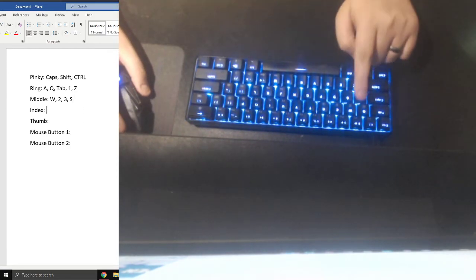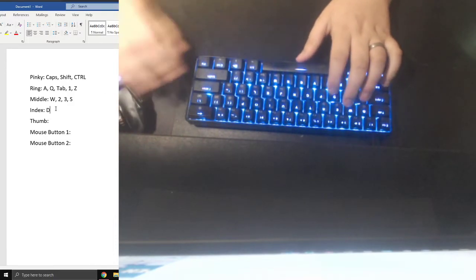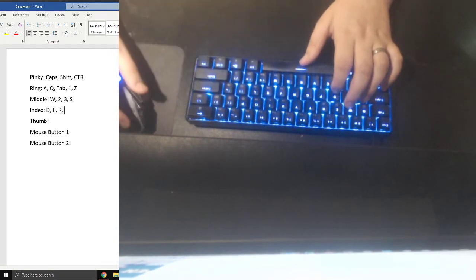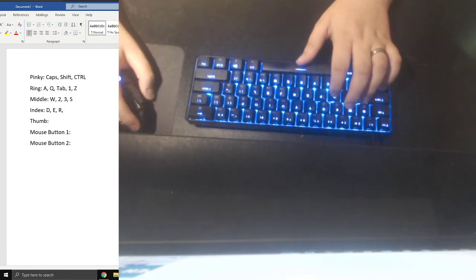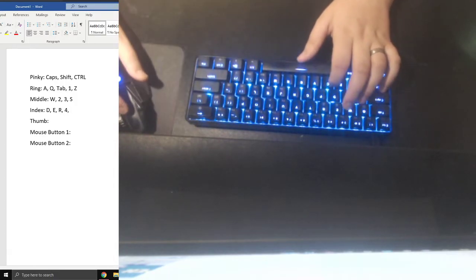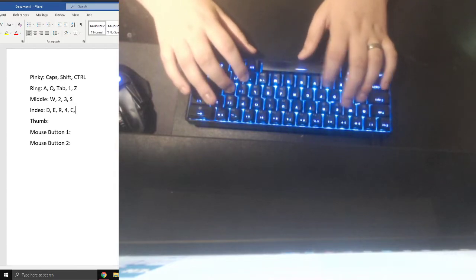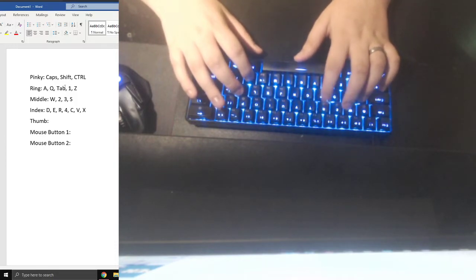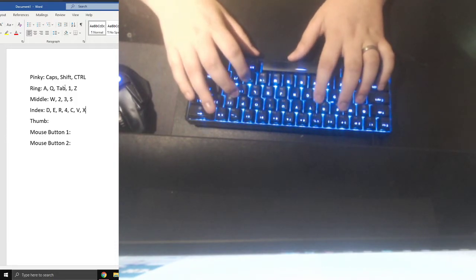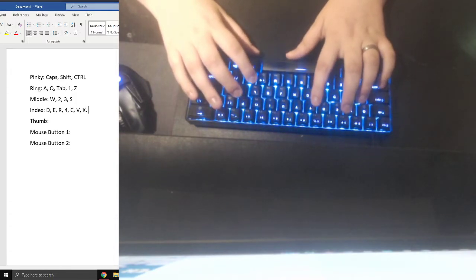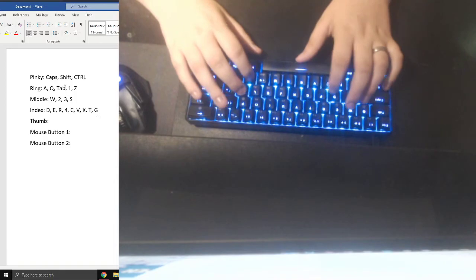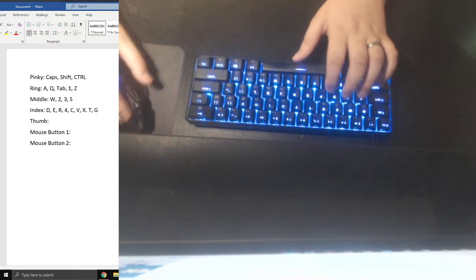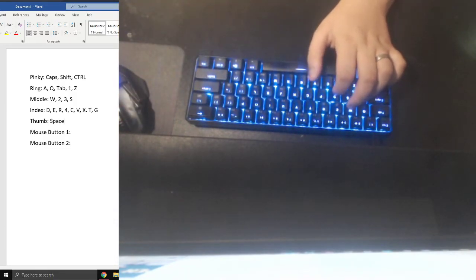Now my index. Now this bad boy does majority of the work on my keyboard. You can hit D. You can hit E. You can hit R. You can hit 4. You can hit C. Hit V. Hit X. Then let's just do a period, because these ones are a little bit of strain, but they can also be hit. G and T are a little bit strained. Then my thumb is just for space, but yours might be able to hit C and V like this.